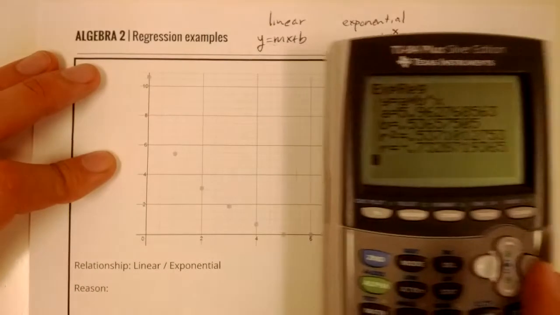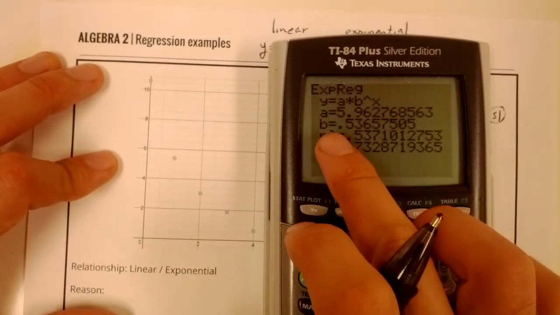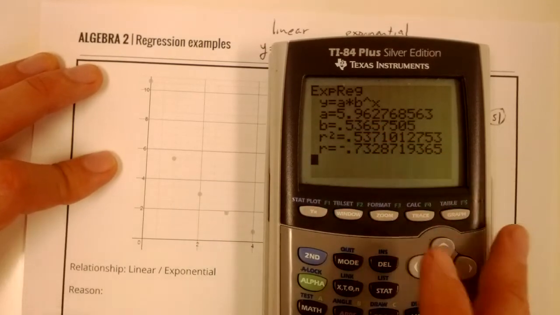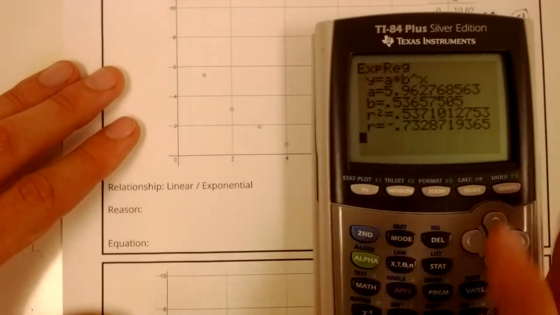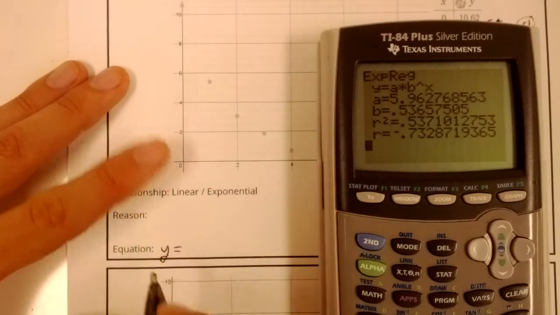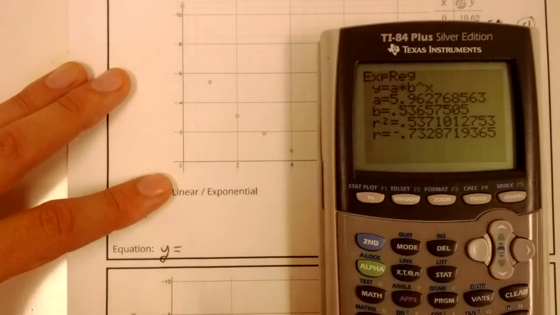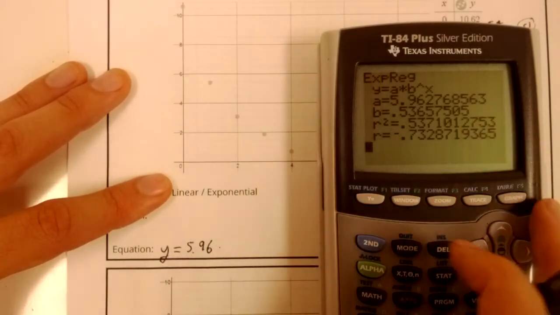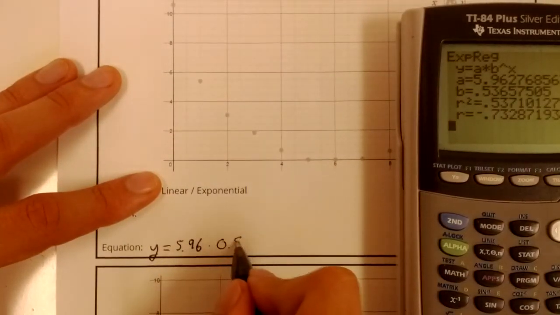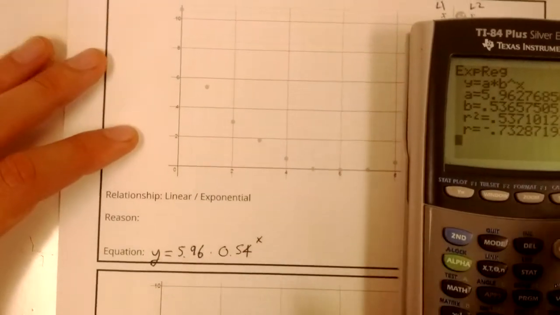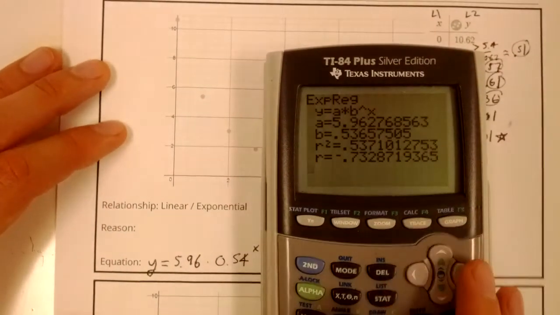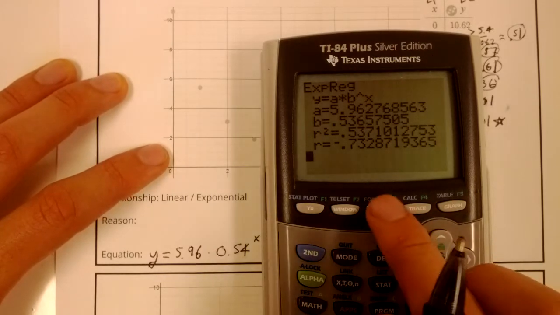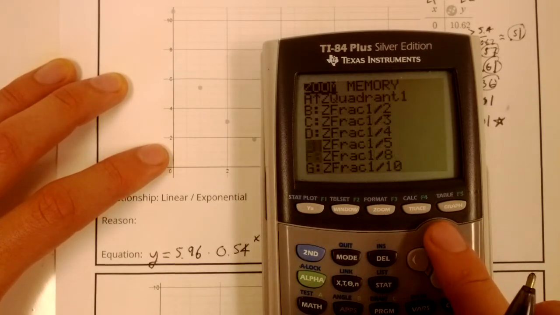So what this has done is it said, okay, for this data, here is a pretty good relationship. Y equals A times B to the X with this A and this B. Let me write that down. So you get Y equals, substituting in here, 5.96 times 0.54, we'll round that, to the X power. Okay. I'll take a look at the graph to see how well this fit the data. I hit zoom, and I go to zoom stat.